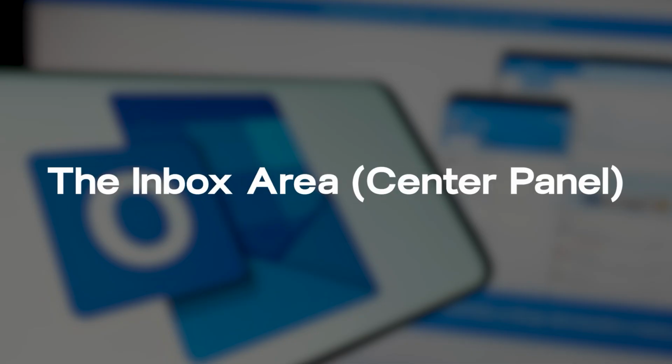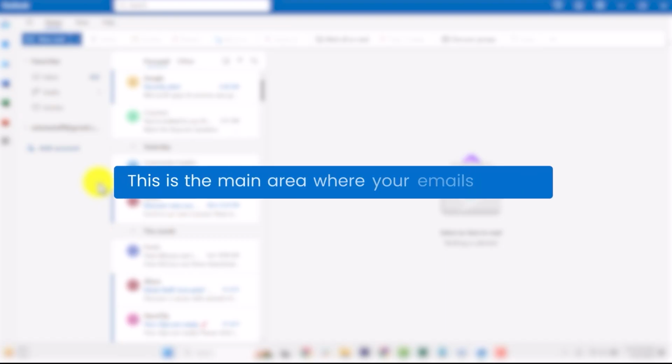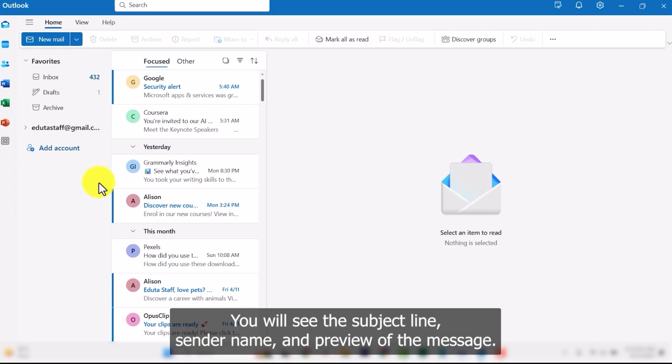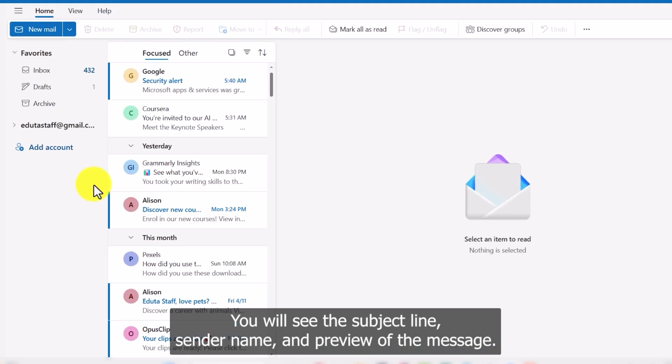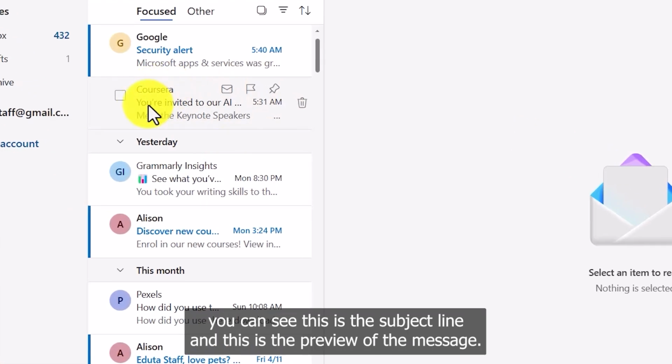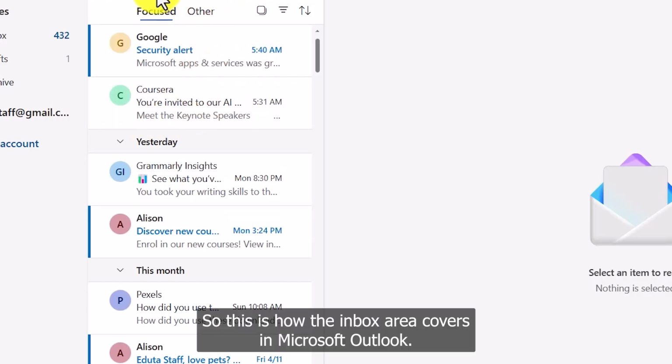The inbox area, center panel. This is the main area where your emails show up. You will see the subject line, sender name, and preview of the message. For example, you can see this is the subject line and this is the preview of the message. So this is how the inbox area looks in Microsoft Outlook.